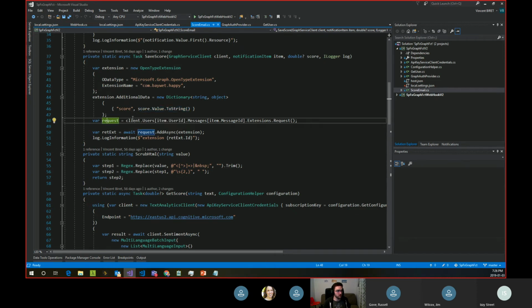And here I'm again using the Graph SDK to save it to the message object. So on each message, I'm saving the score of each message on the message object in the graph, so I can retrieve it later.